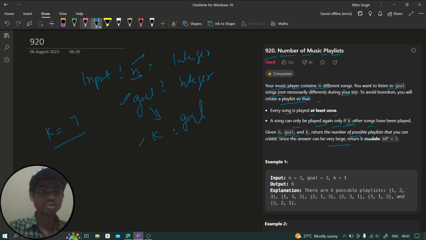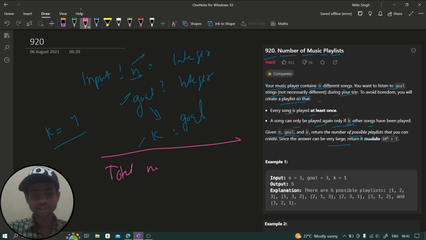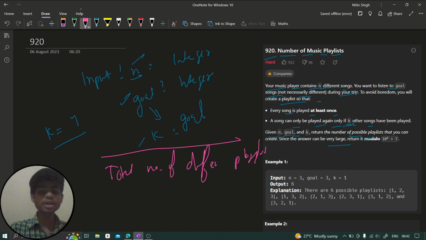Again, I'm repeating this, focus on this line. I need to find just the total number of different playlists I can create, right?